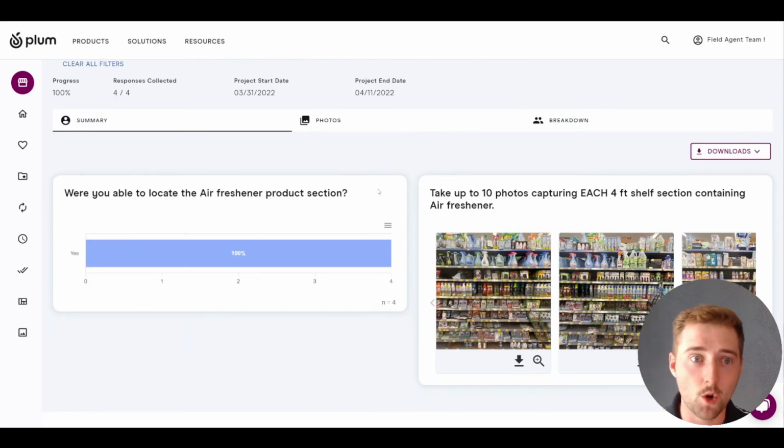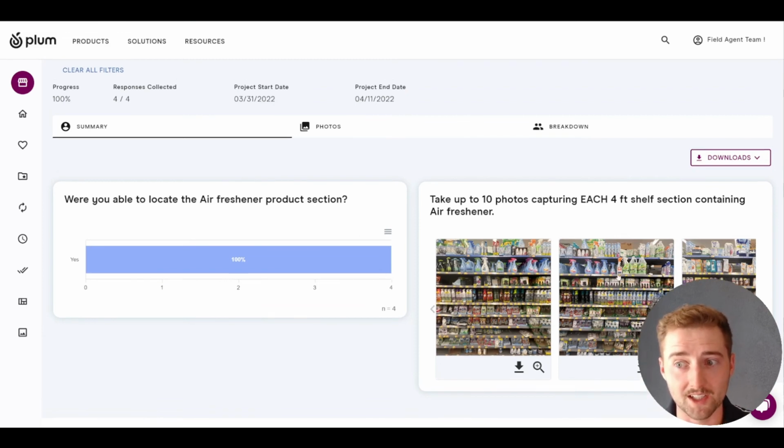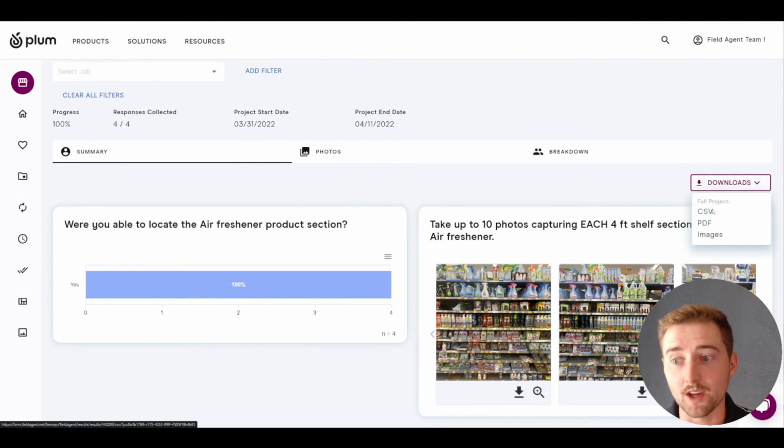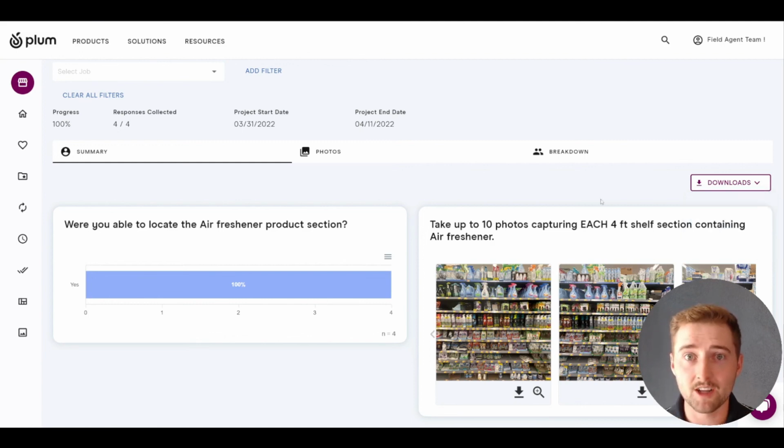Based on the project, we also visualize the different responses that are collected, as well as showcase the photos that were collected in the job. And of course, you can click the Downloads dropdown and drop down the raw data file, a PDF, or the images. But that is a quick overview of how to launch your first project and then view the results.